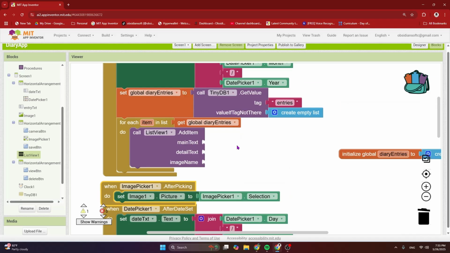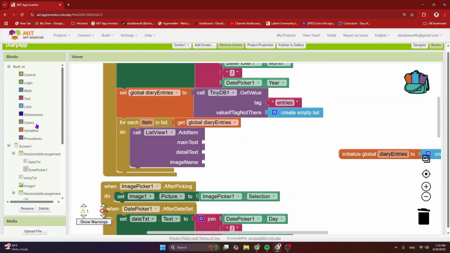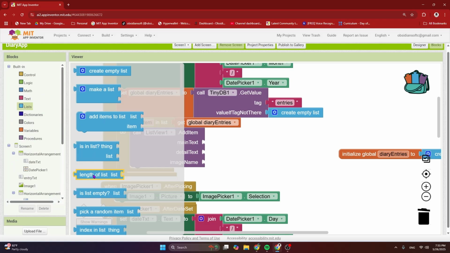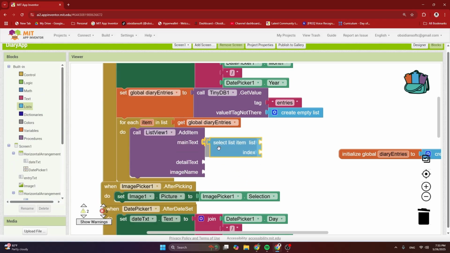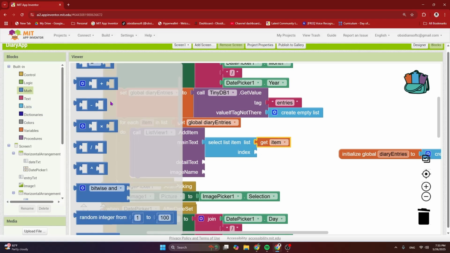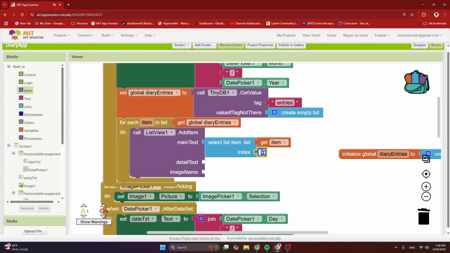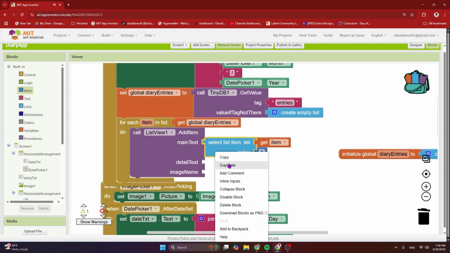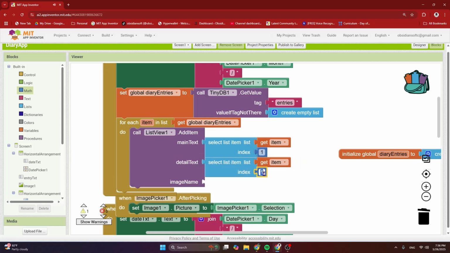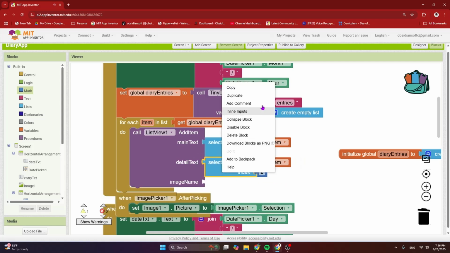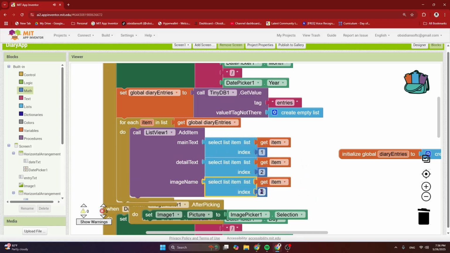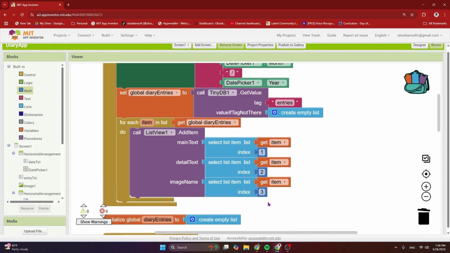So here, main text is inside the index 1 of this item. So from lists, get the select list item block. List is our item, which is a 3-itemed list, and the index is 1. Okay. Right click, duplicate, plug this in, make it 2. Right click, duplicate, make it 3. So the loading part is done.